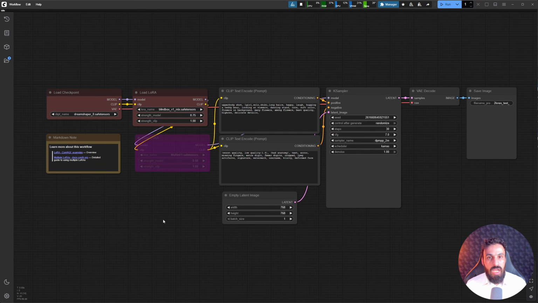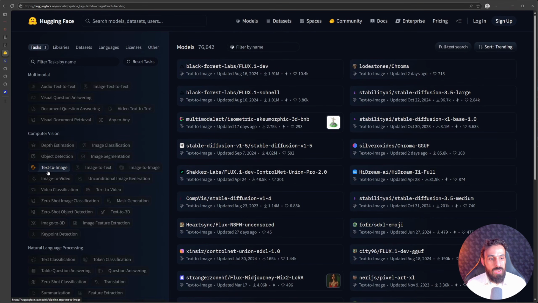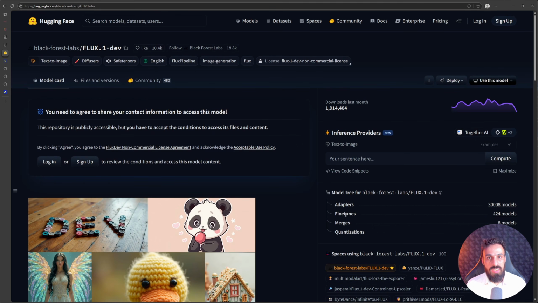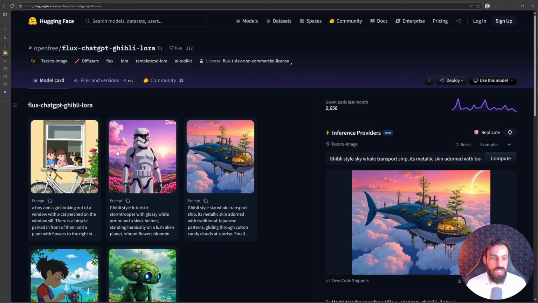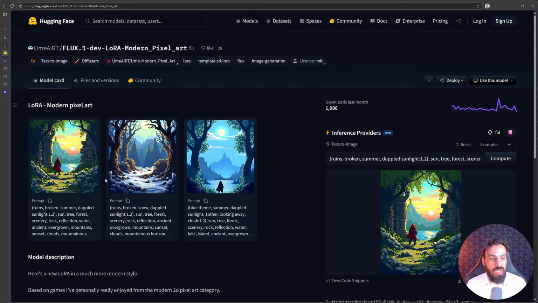You might ask how to get the LoRAs, and one place to get them is from Hugging Face. Under the text to image, we can find, for example, Flux1Dev. And we can find here fine-tunes, that's a complete retraining of the model. Or we can find a list of adapters, including LoRAs. Like, for example, this one to change to more of a Ghibli style, or this one to provide a pixel art style.